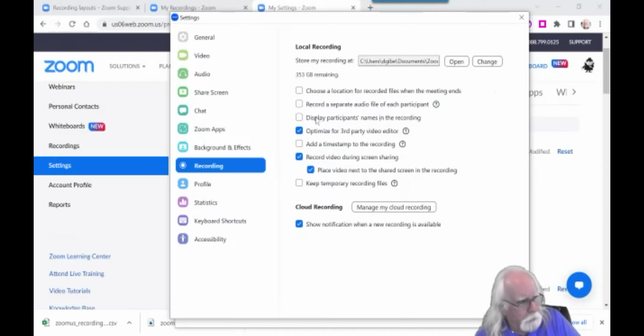You have the option to either display participants' names in the recording or not. I just keep that turned off just on general principles, but you do have the option to record those names. I have that option to optimize for a third-party video editor. I have that checked, but like I say, I've never had trouble editing a Zoom recording, whether I check that or not. So I don't know if that's that critical or not.